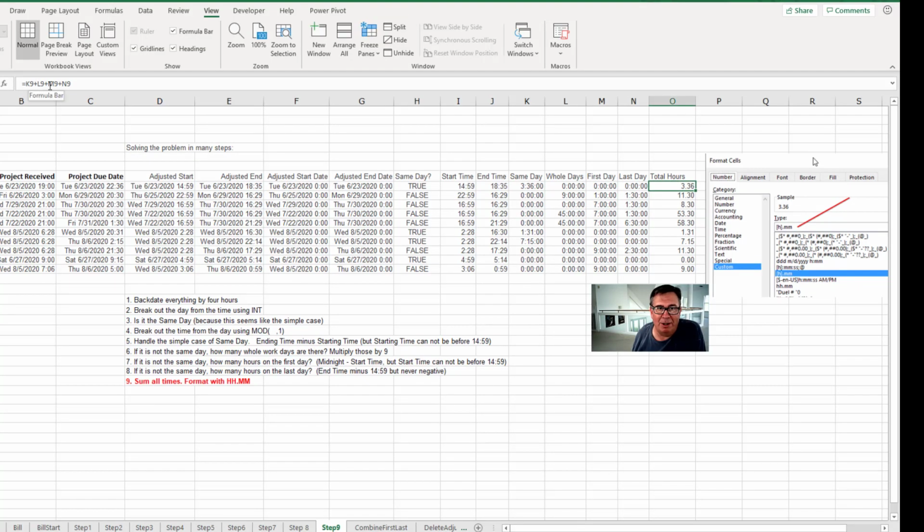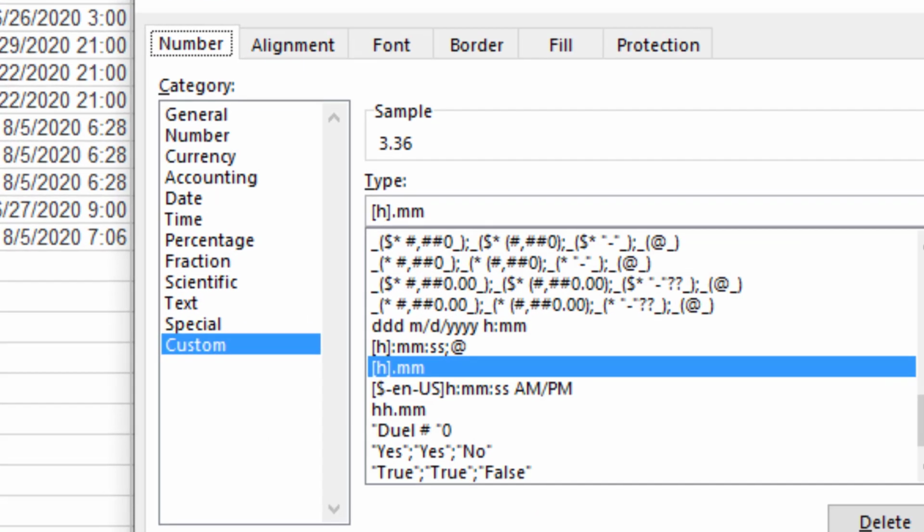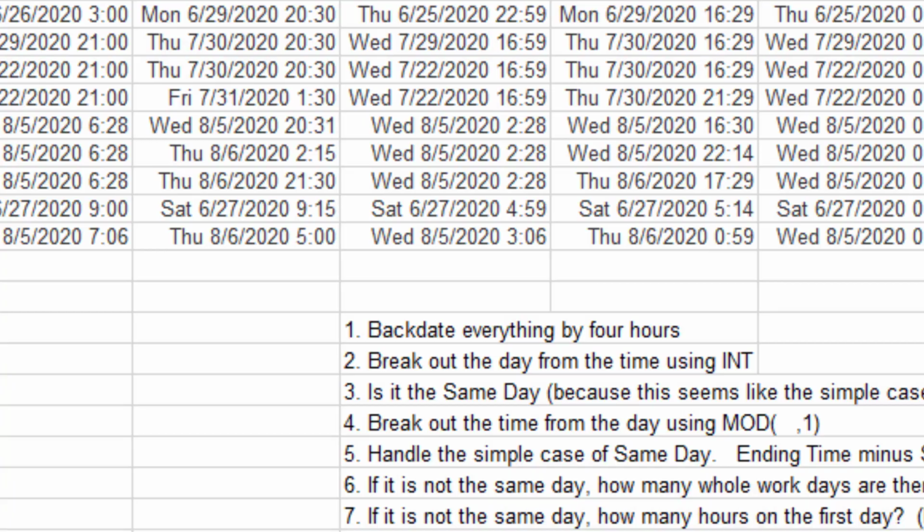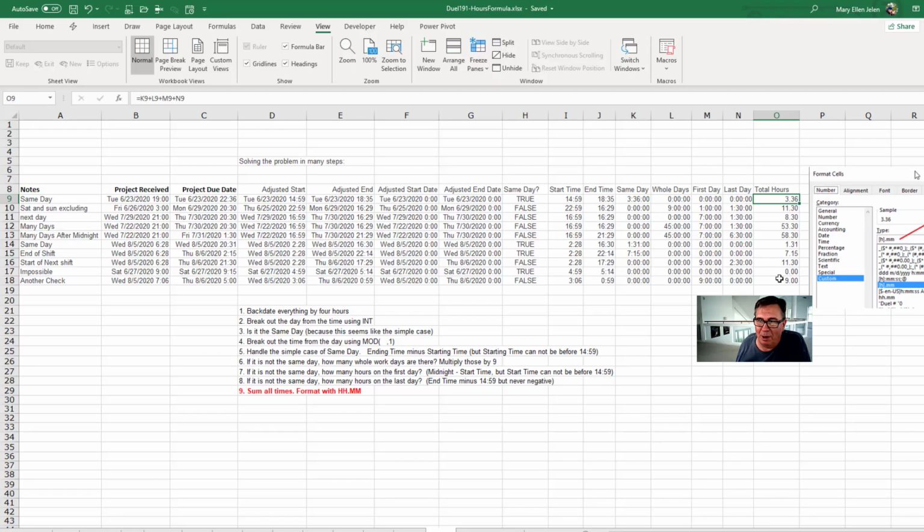So K9 plus L9 plus M9 plus N9, and to make Sanjeev's boss happy, Control-1, custom number format of H in brackets .MM. Normally we would put a colon there. I originally thought about trying to figure out the number of hours, the number of minutes, and building something that would look right, but then it's not going to total correctly. We really need this to be able to total correctly, all right? So that's basically my answer.